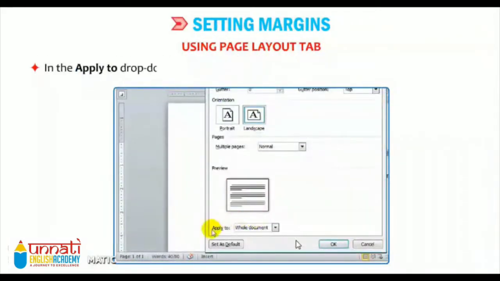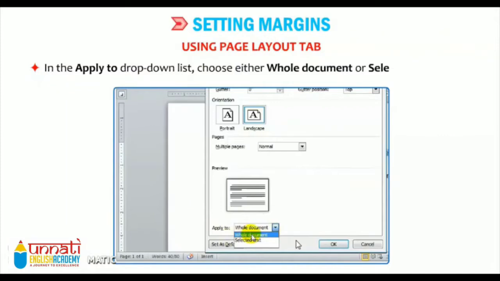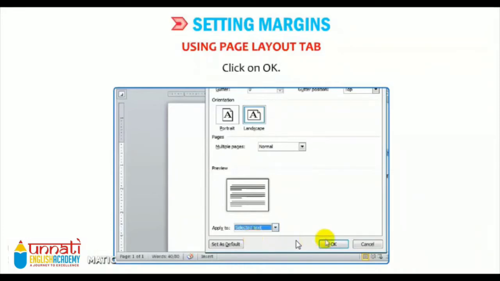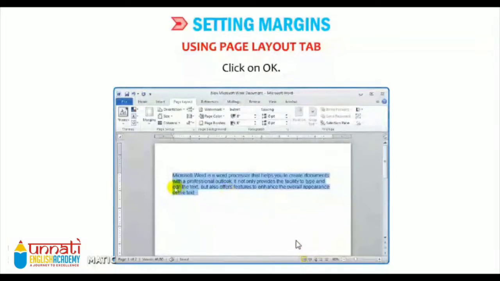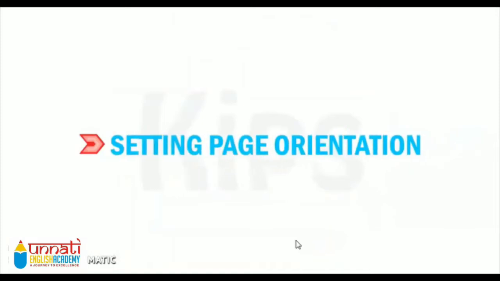In the Apply to drop-down list, choose either the Whole Document or Selected Text option as per your requirement. Now click OK. As you can see, the margins are changed. Now let's see the setting of the page orientation.